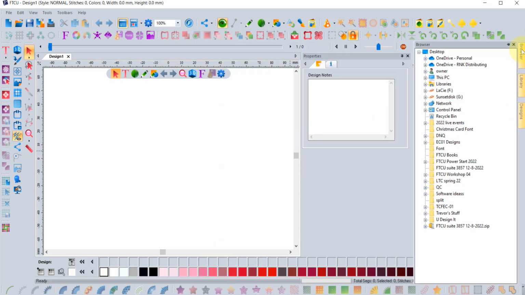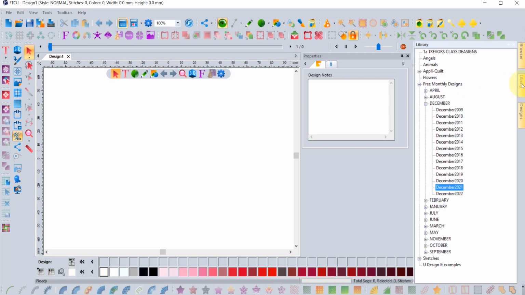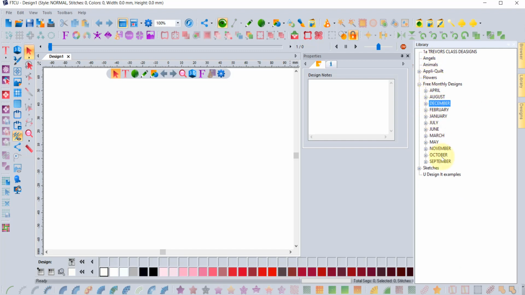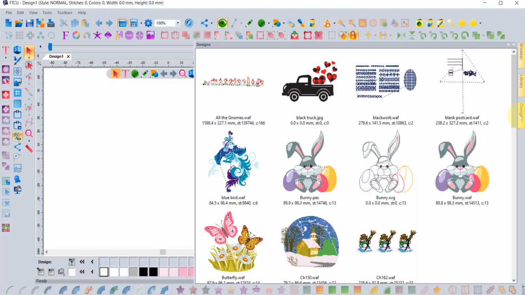One is your browser tab. That will allow you to go to any location in your computer or any external hard drive that you need to reach to see where your embroidery is. The library is a specific place where we save the free monthly designs, but you're welcome to put your own designs there too. And so notice that I do have some of my own folders there that I've made myself, like Trevor's favorite class designs, and now I have my own files that are easy to find right away because I put them where I wanted to.